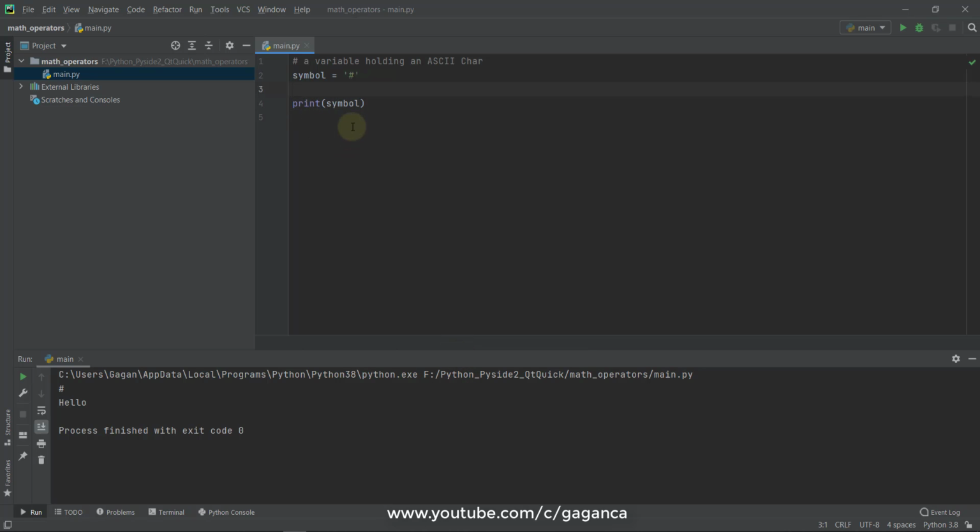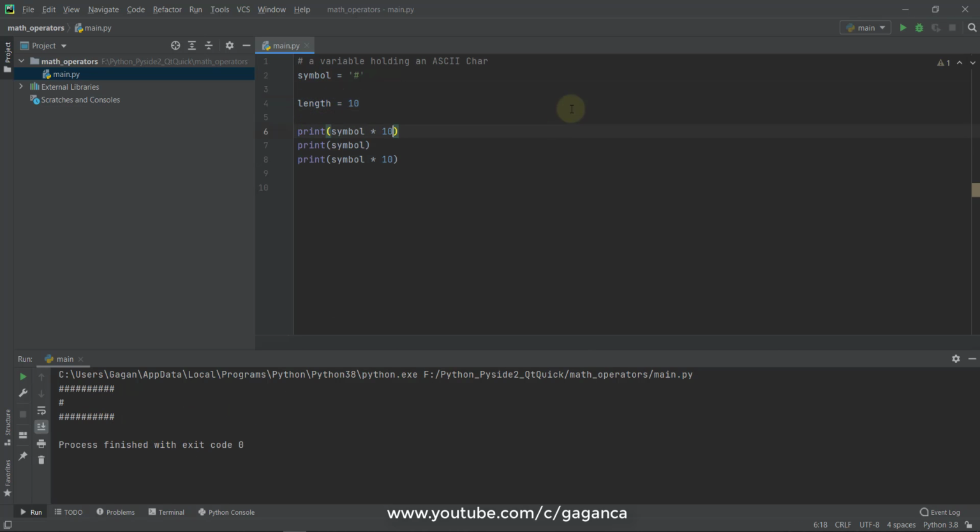So I will first start with the multiplication operator, which is star, and I can use it with any variable. If I write print that symbol variable multiplied by 5, then it will print that variable 5 times. I just added a few print statements to print the symbol. So this is how it is printing that symbol. I declared a new variable length so that I can replace this value in the print function with that variable, so the output will be the same.